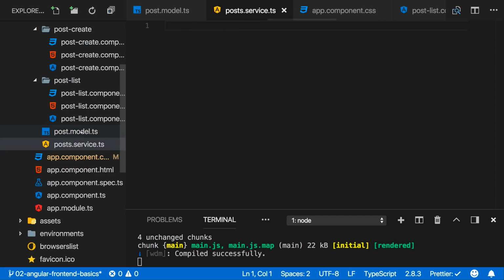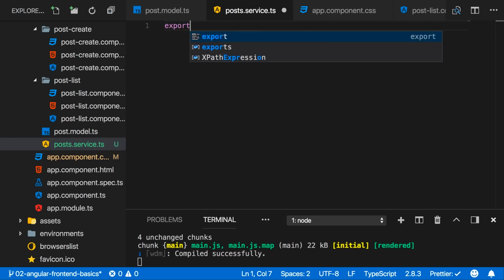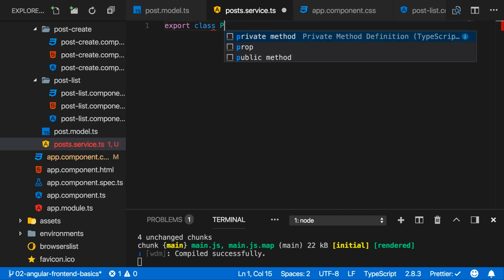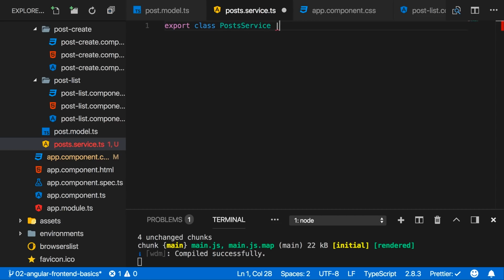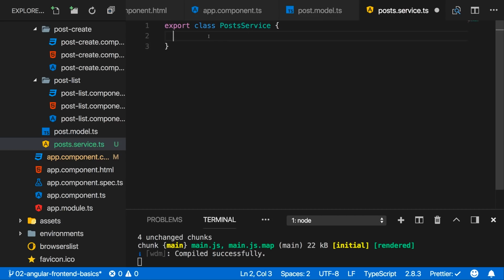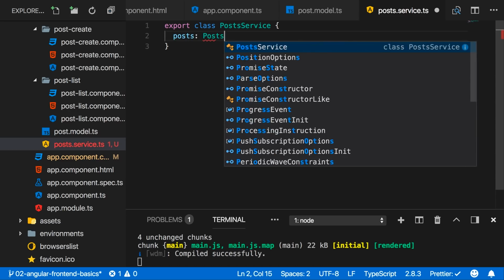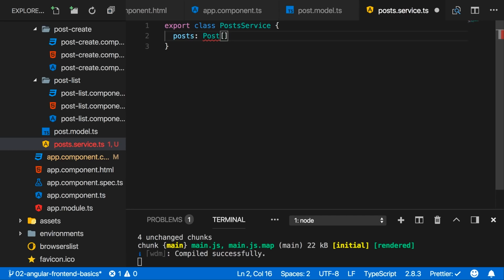posts.service.ts. That name is up to you, but the convention is to name it .service.ts. Now, a service is just a TypeScript class. So I export a class, PostsService, just like that. In there, I want to store a list of posts. So I'll add posts and set the type to Post array.